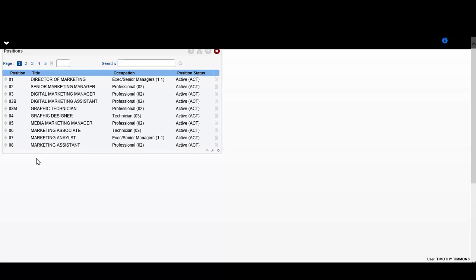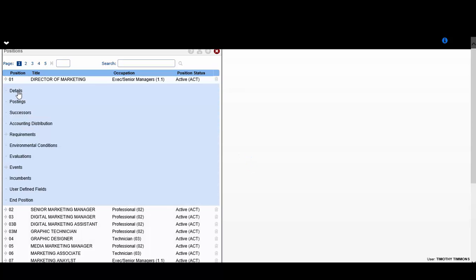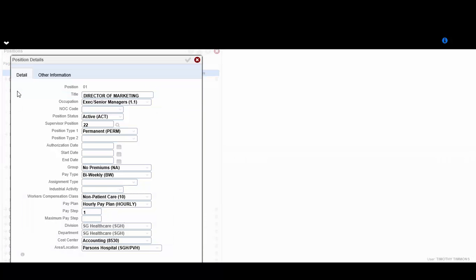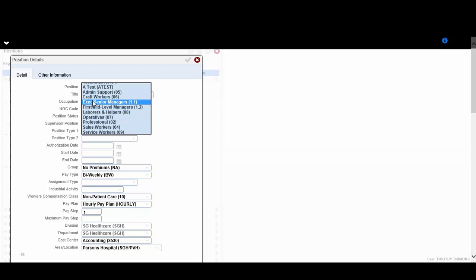Let's drill down into the position inventory. This is a list of every position that the organization has ever had or currently has available. If we drill down into the details screen, we can see quite quickly which fields of information come from previously defined tables. Take occupation, for example.